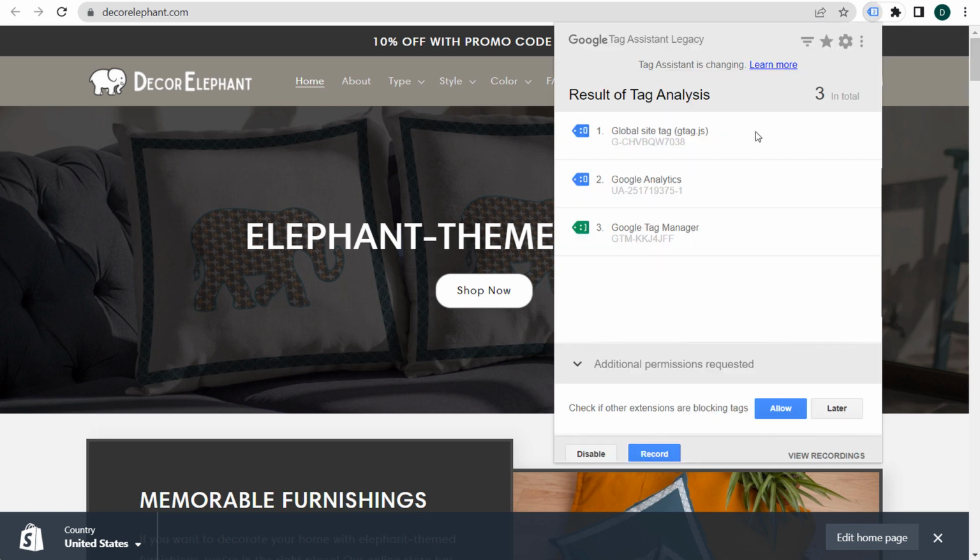And if we click on it, what it's going to show is here is our Google Analytics 4 tracking global site tag. This is Universal Analytics, which by July 1st will no longer record data, but we still have it installed on our Shopify website for right now. And then we have our Google Tag Manager that we just installed as well. So the reason you want to use Tag Assistant is to make sure that you have all of your tags properly placed on your website.